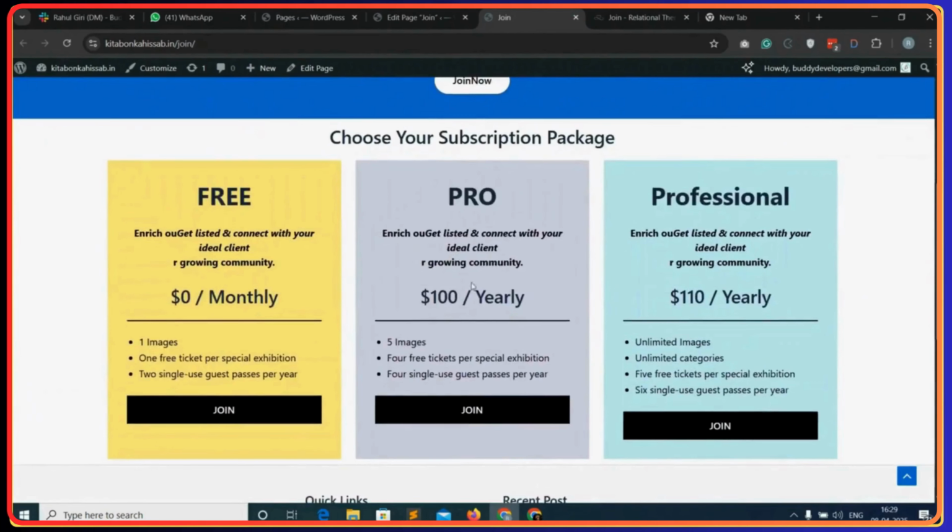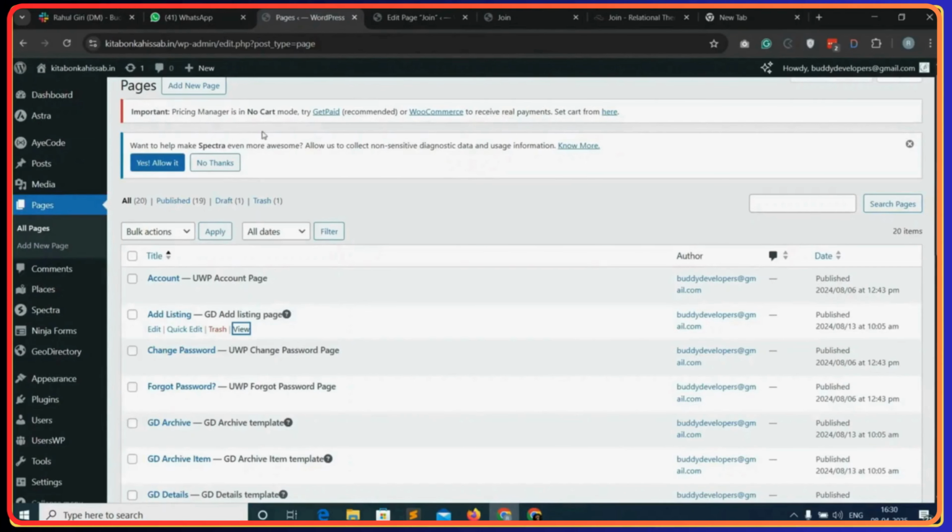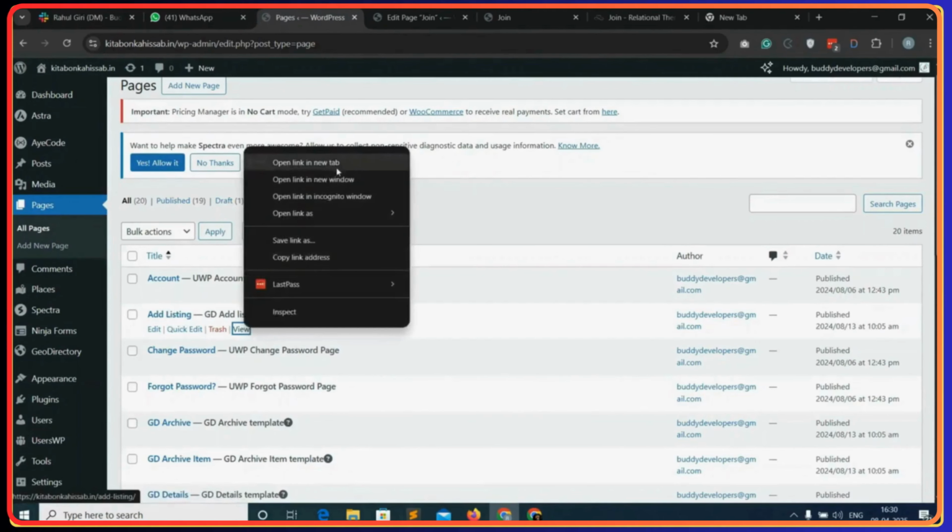So now you can see the package is added under the hero section. So now through these separate packages we can add separate listings. For this we need to add separate links for add listing pages. Back to admin dashboard, we will view add listings under pages.